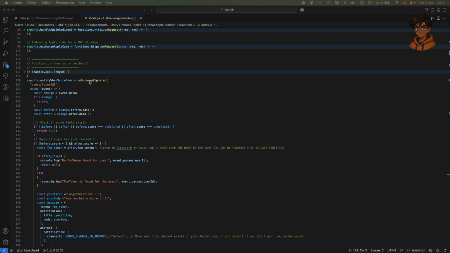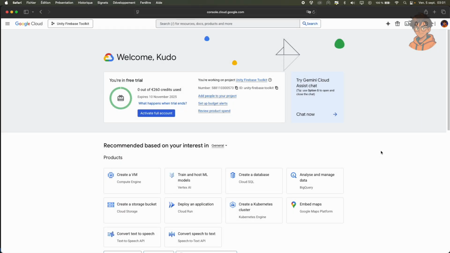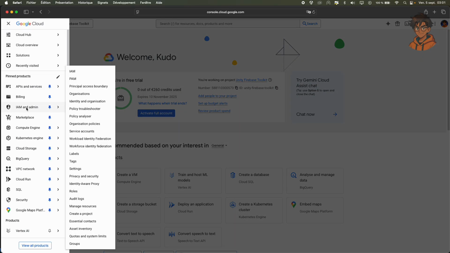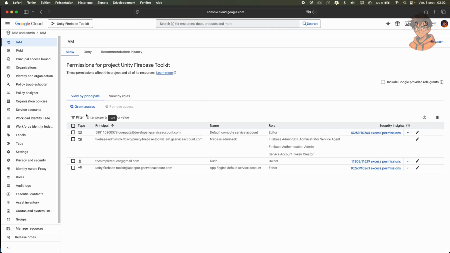But because we're using on-document updating, we need to go on Google Console. So let's go on Google Console. Okay, we are on Google Console. Select your project. I only got one project, so my Unity Firebase Toolkit. What we want to do is go on the navigation menu. Let's select I am an admin. Let's click on this. And what we want to do is click on grant access. So let's click on that.